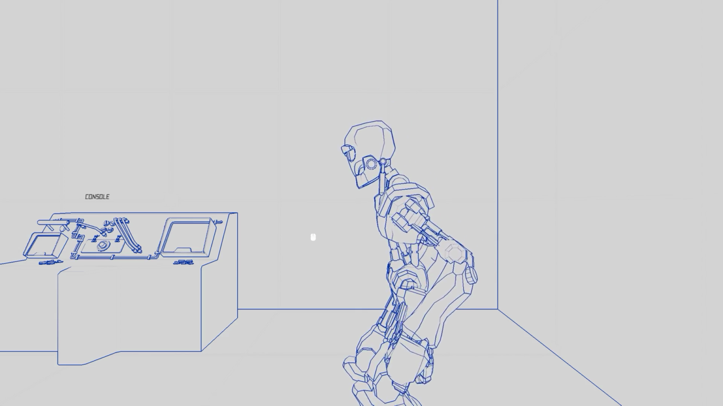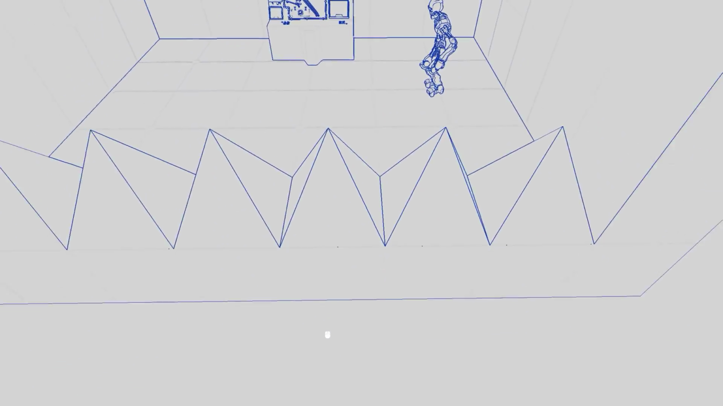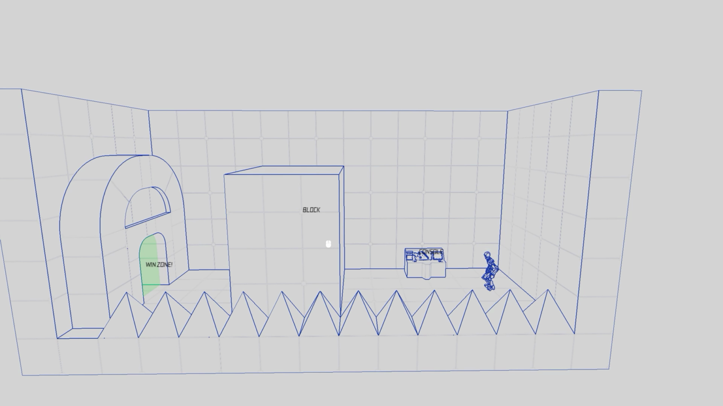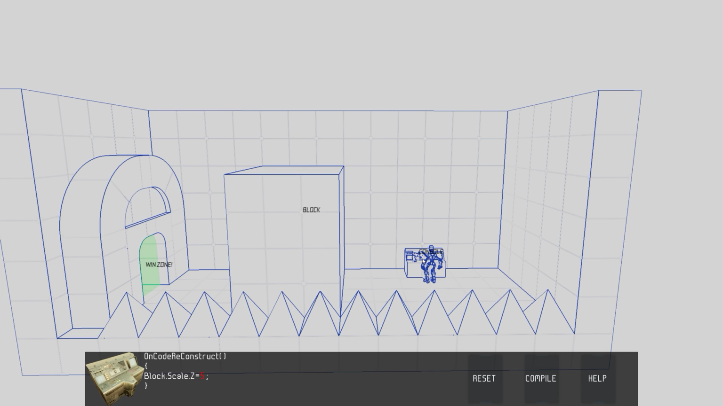The other thing is that it always starts you looking at the guy. I always have to zoom out because I want to see the whole puzzle to know all the parts of the puzzle. Because when I go to this console and it says block.scale.z, I want to know exactly what information it's pertaining to.